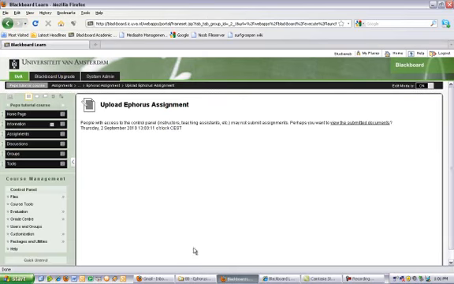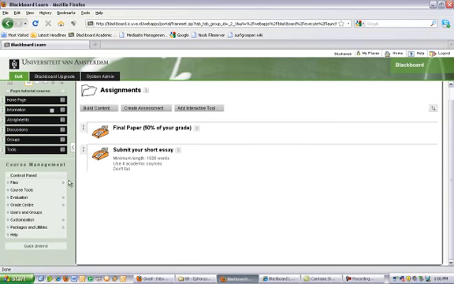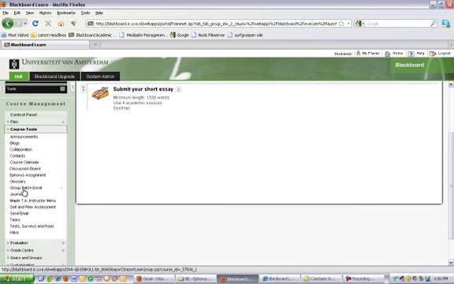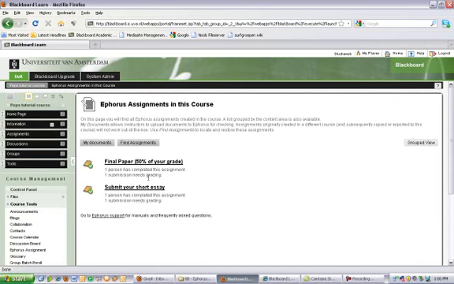So let's go back to the teacher Blackboard. And now the student has submitted his or her Ephorus assignment, and I want to check it because without reading you cannot grade. So I will go to course tools, just click there, and then in this list find the Ephorus assignment option. You will see that in assignments I have two Ephorus assignments. One is the final paper, the other one is the one I just created. I will check the one that was just created first, where I submitted something.